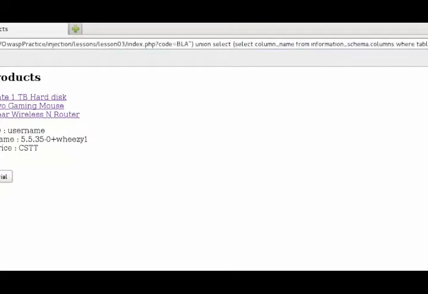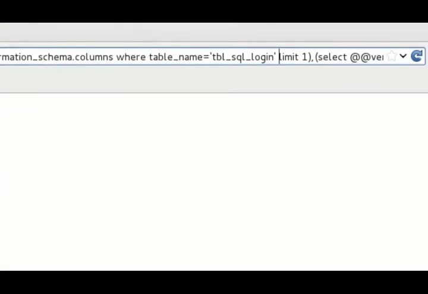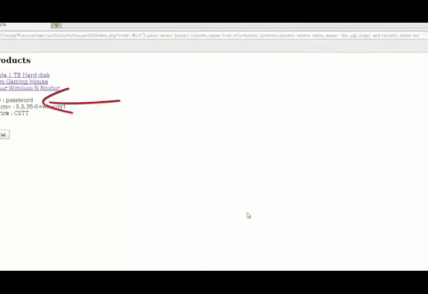Again, we can say something like where table name is this table and column name not equal or not like username, and we get the password. So multiple ways to play with this guy. So now we have the table and also we got the fields.